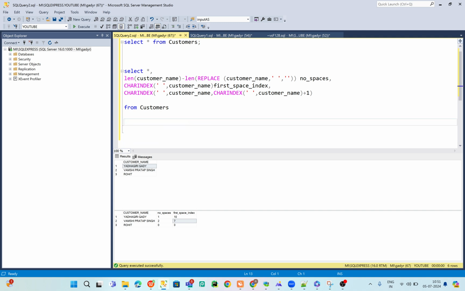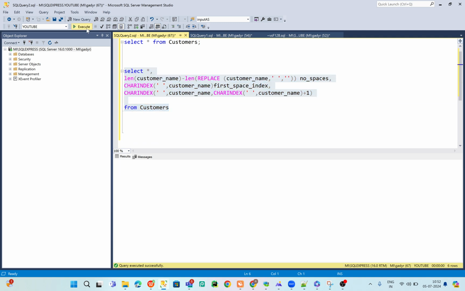So let me populate now. Now this is correct. 14. 6, 7. Again 6 characters. 13, and the space is the 14th one. And obviously these two are zeros. This is nothing but second space.